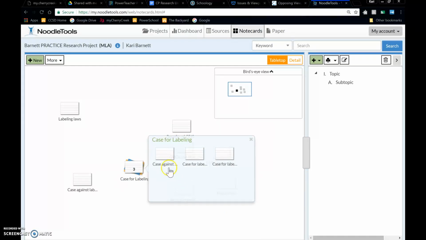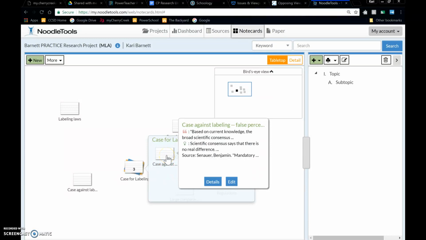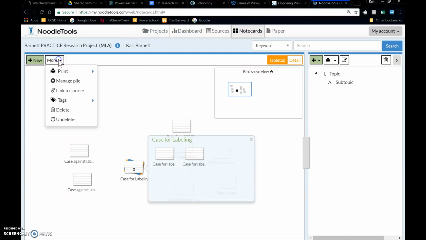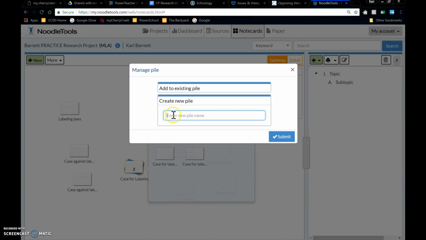Now, if I want to expand, see what I have in my pile, I'm going to expand. Oh no, I have a case against in the wrong place. So I'm going to take that and I'm going to drag it out. Okay, so now I want to create a new pile. So I'm going to hit Manage Pile.